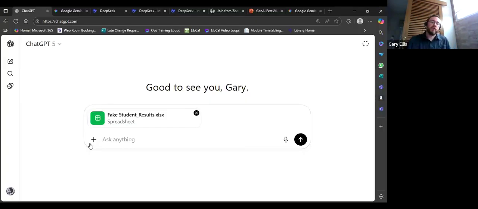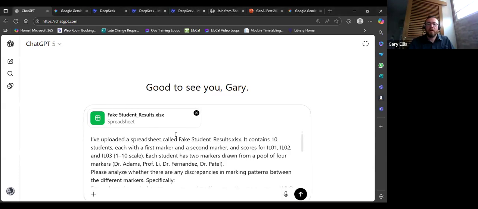So I actually got the AI to make a little spreadsheet of student results. In the spreadsheet, it has a first and a second marker. There are, I think, three intended learning outcomes for each one of the 10 fake students that I asked it to create. Just having a spreadsheet like that lets us perform some data analysis extremely quickly. So I've written a prompt for this. I've said to it, first of all, what I've done.